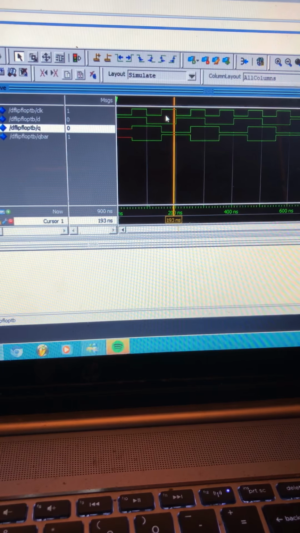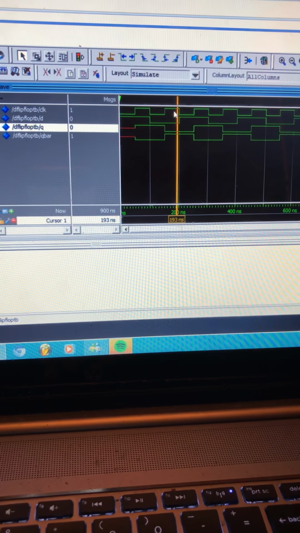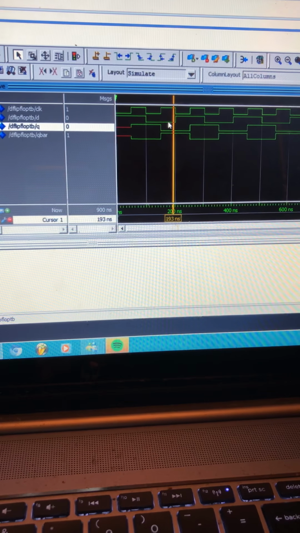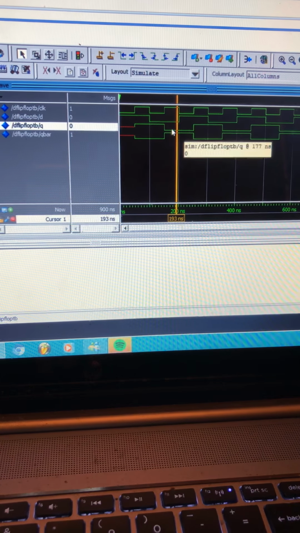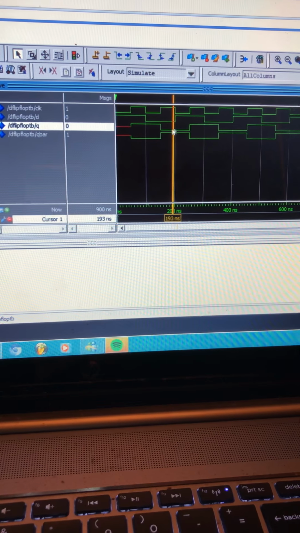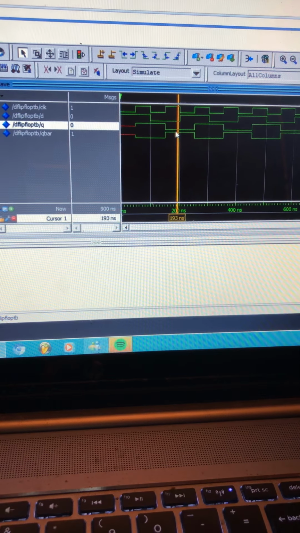Here I have my clock is at a rising edge of 1. My D is 0 this time, so D follows Q, and Q is 0. And my Q bar would be the opposite of Q, which is Q not, which is 1.